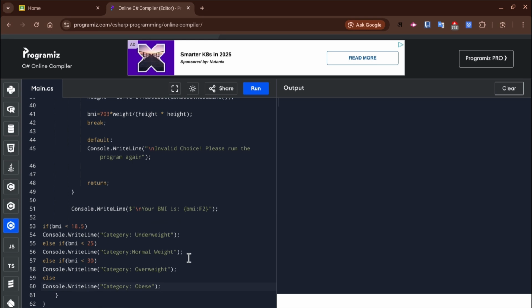And that's it. You have just created a BMI calculator in C# using switch statements. You learned how to let users choose between metric and imperial units, perform maths with formulas, and apply conditional logic to print results. In the next video, we will make something interactive and fun, a typing speed test that checks how fast you can type using C#.